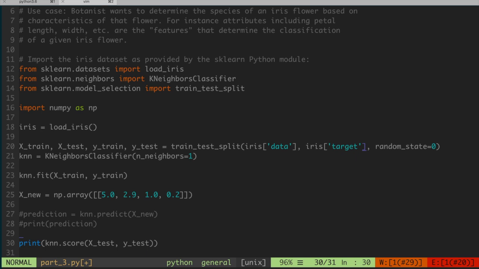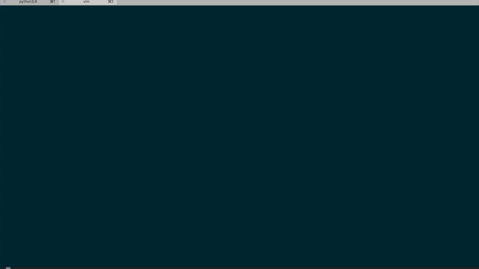So let's go ahead and clear the terminal. Let's say clear, and let's run Python part3, oops, I didn't write the right file here. Still didn't do the right thing. Let me clear it again. Python part3.py.